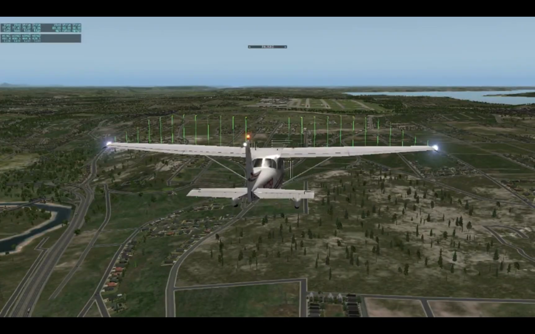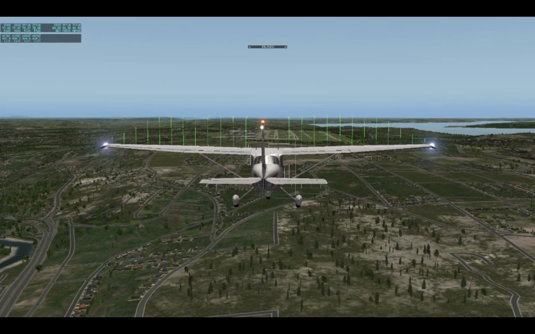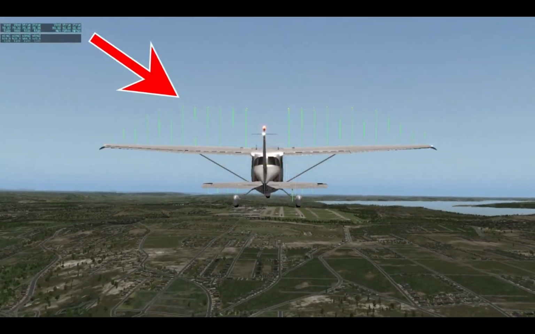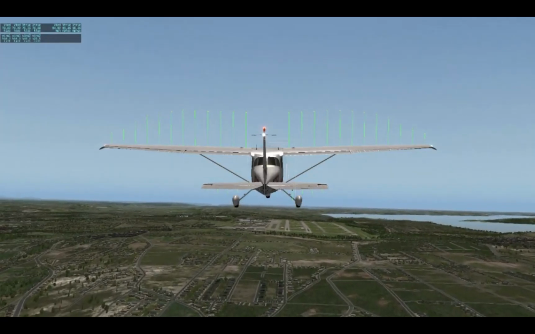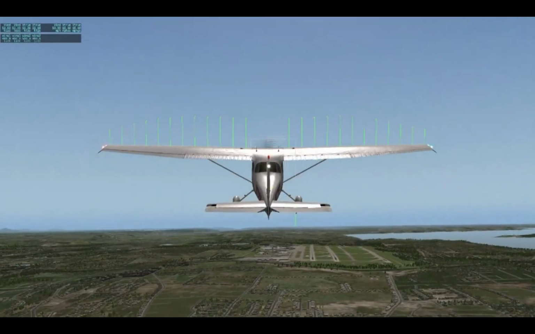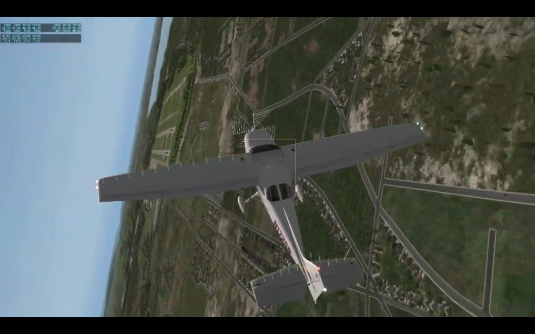In this lesson, I experiment with lift and drag. I start this lesson 3 nautical miles out from the airport on final approach. The green lines sticking out of the wings represent the lift generated. The longer the line, the more lift that is being generated. After putting the plane into a climb for 3 seconds, you will notice the exchange of airspeed for lift.